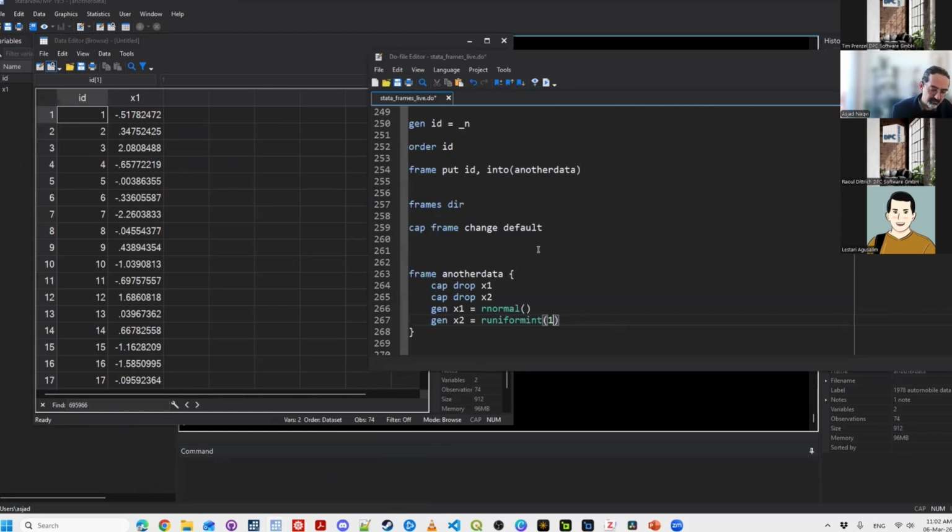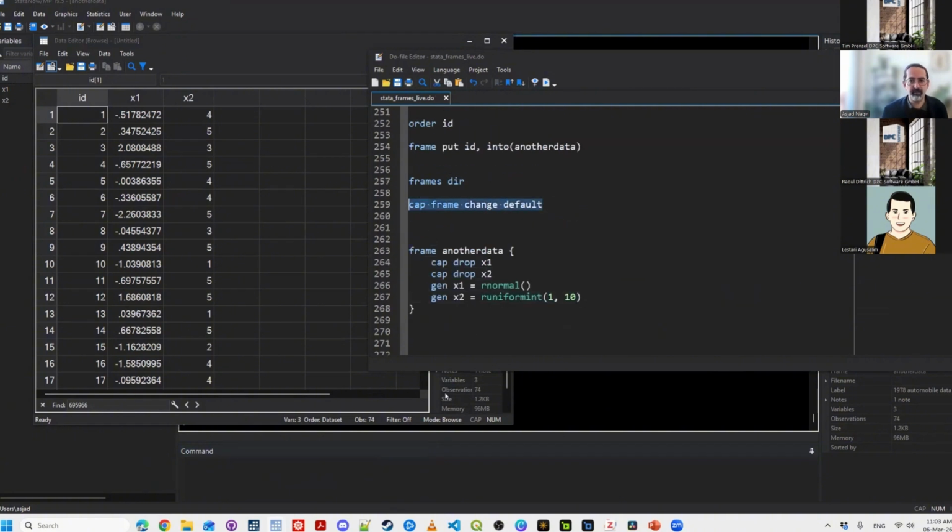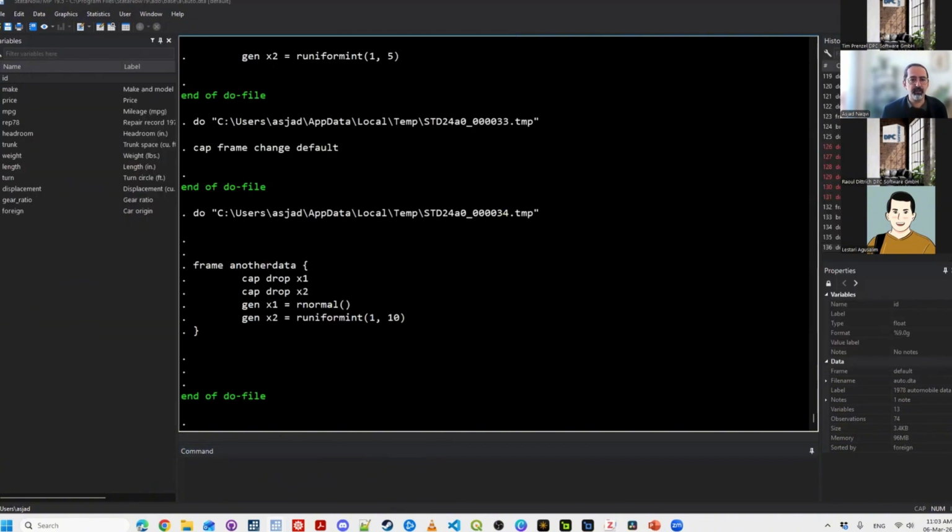Oh, I see. You need to define a range. So you can define something like, yeah. Okay, let's do it this way. Okay, now it works, right?